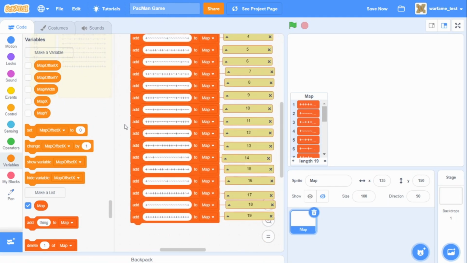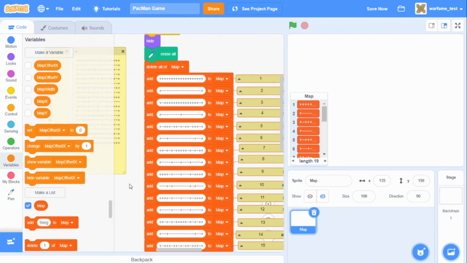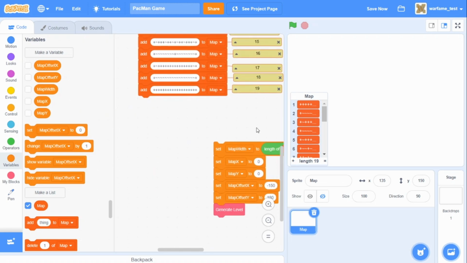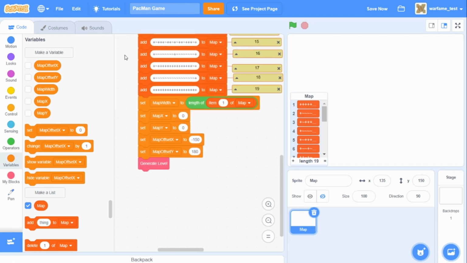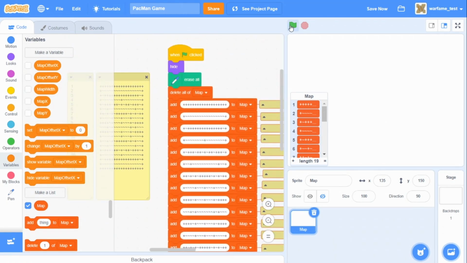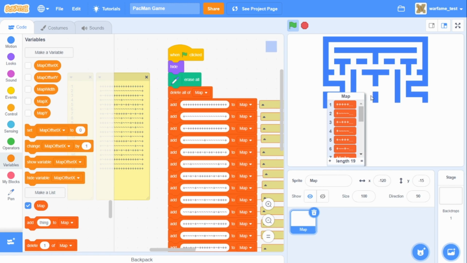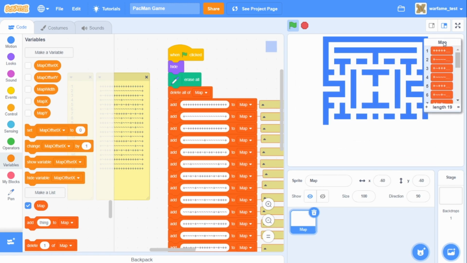All right, so now I have all 19 rows inside of my map list, and I've also numbered them from 1 to 19. Okay, so now I'm going to reconnect this block at the end and then try it out. And as you can see, the map is generating. So it's going row by row and creating the tiles and blanks. And let's see how my map turned out.